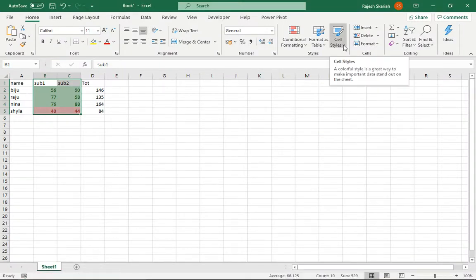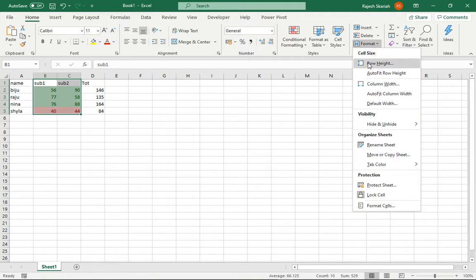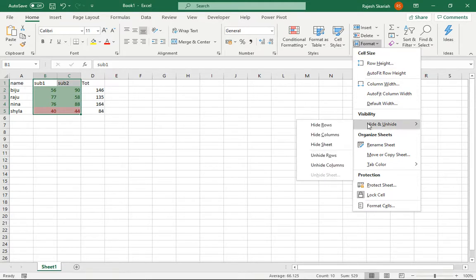Format, where is that? Under the cells, here, the format option. Here what you are supposed to do is hide or unhide. Visibility should be hide or unhide. So what do you want to hide? When you move the cursor over hide or unhide, what can you get? Hide rows, hide columns. What do you want? We need to hide the columns.